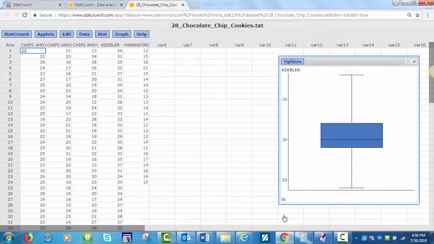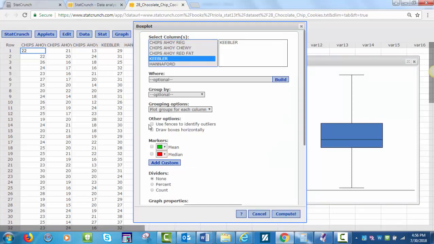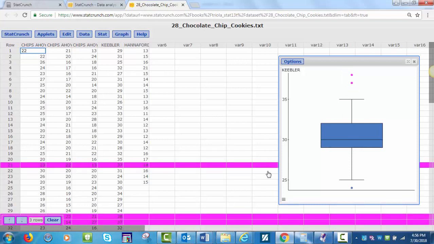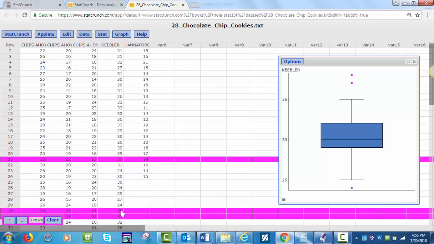And this is the one that's not using the fences to identify outliers. So there's what I see. Now if I go back into options and I edit it and I click that option to use the fences to identify the outliers, now I see I've got some outliers both on the top and on the bottom. And remember, if I take my mouse and drag it across here, it will identify for me which observations correspond. So on the top side, when I'm looking at Keebler, I've got two cookies with 37 and one with 38.